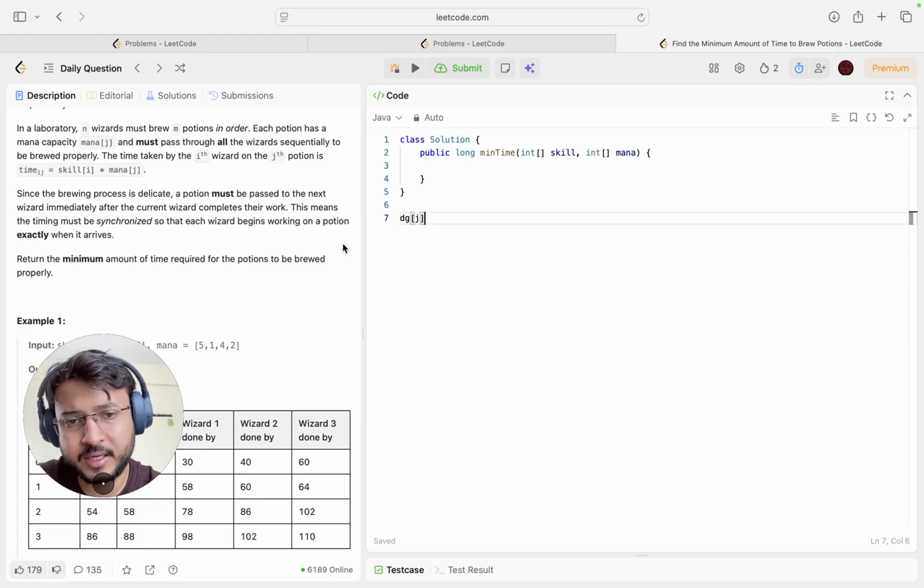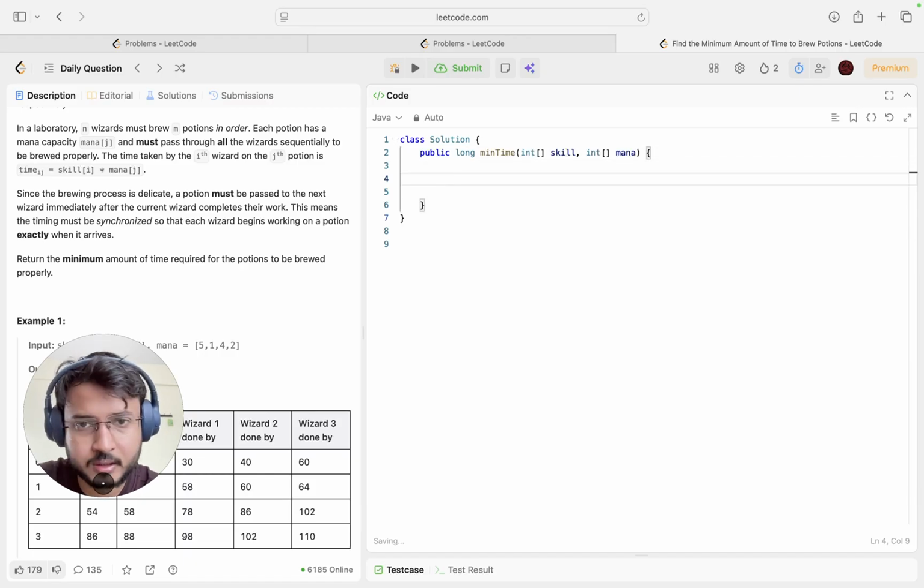let's say DP of j is the minimum time to brew the first j potions, and for each potion we try all the possible previous splits, like how many potions each wizard can brew in a row, calculate the total time for that split, and update the DP of j with the minimum. This way, we will consider all the possible ways to assign the potions to the wizards in order and pick the one with the least total time. So let's go to the code part first. We will see how the code works.